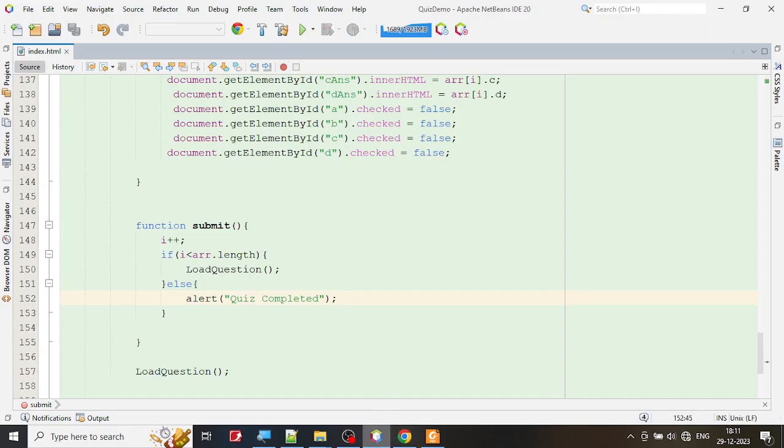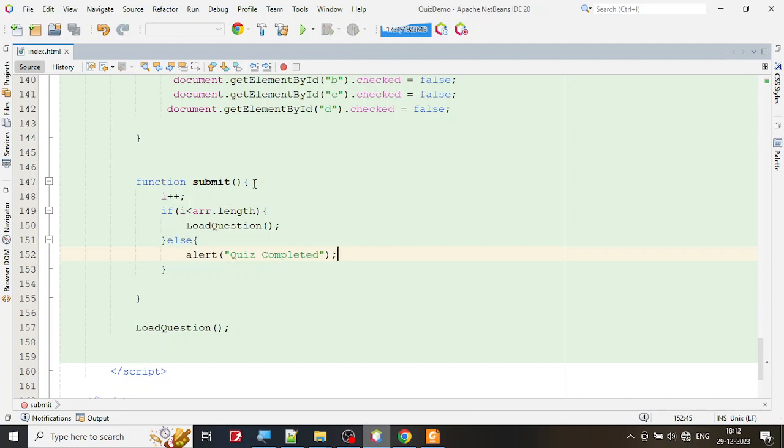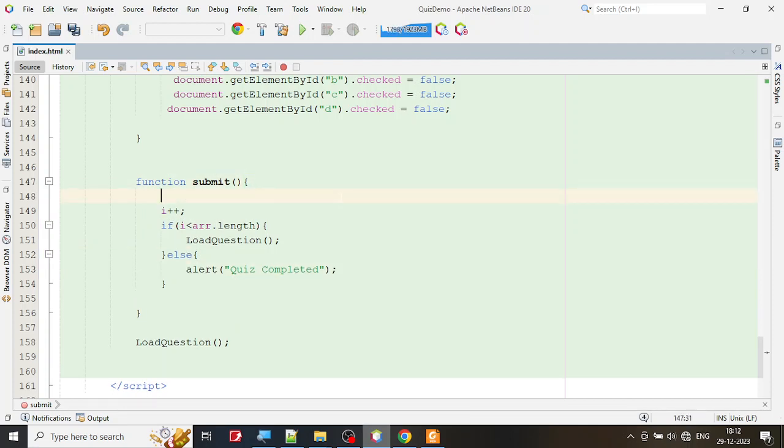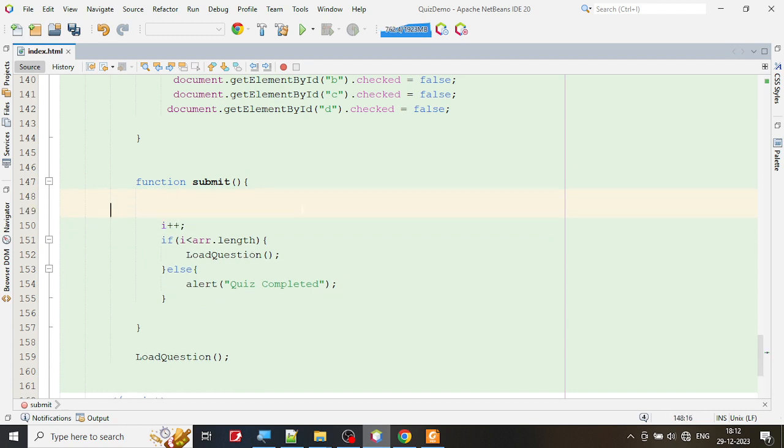How do I check that? Let's come back here and look at this one. Before you go to the next question, if you say i plus plus, it means you are going to the next question. Before that, you have to check whether the answer is proper or not. How do I do it? We're going to use the if statement.